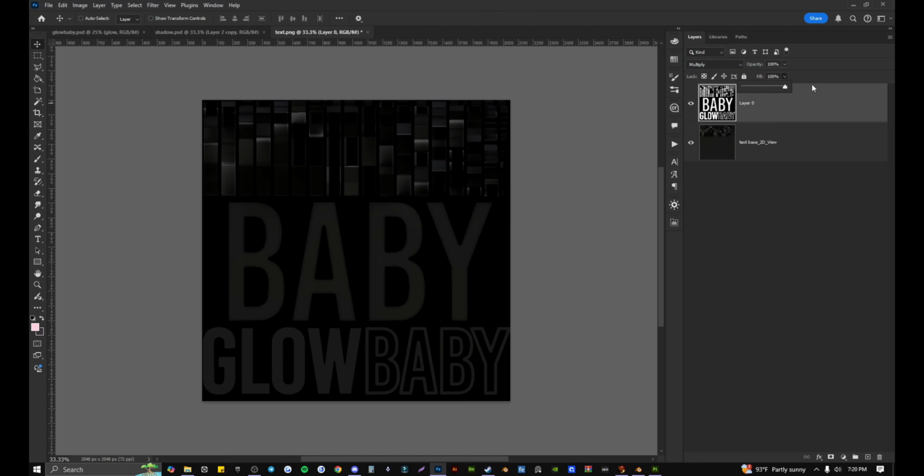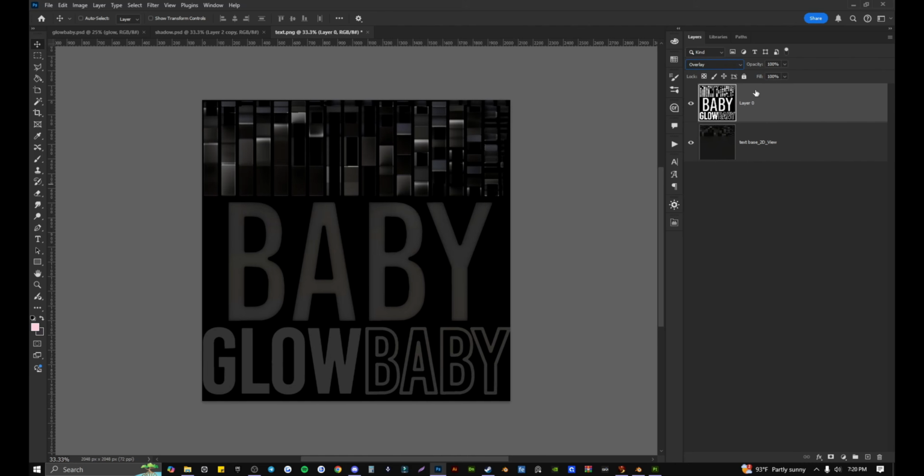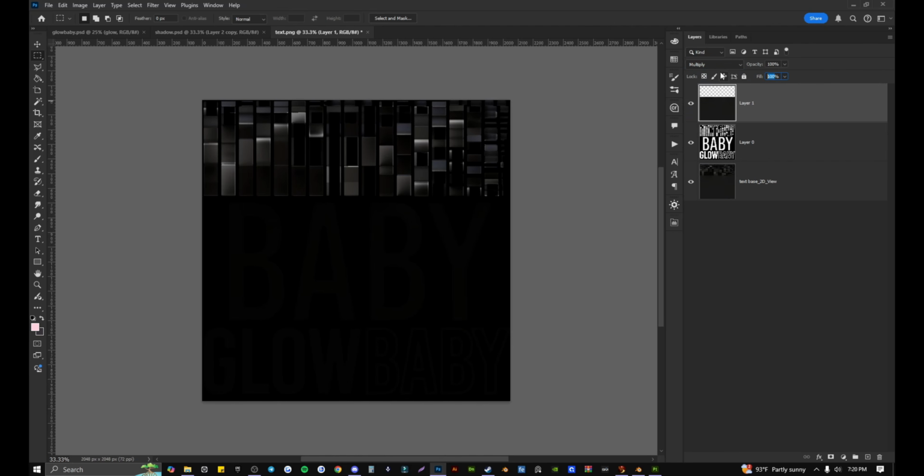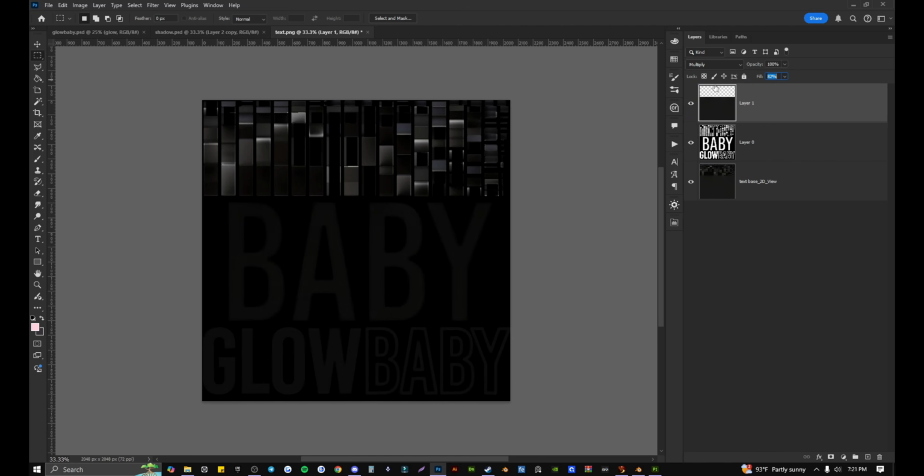Does it need to be multiplied? Sometimes I set it to overlay. This is pretty as well, but it's pretty on the sides, and it's not dark enough for me down here. I'm going to want that to be black. So I'm going to duplicate that bottom layer, bring it above and click multiply, and then bring that down just a little bit. I still want to be able to see it, but I want it to be black, you know?